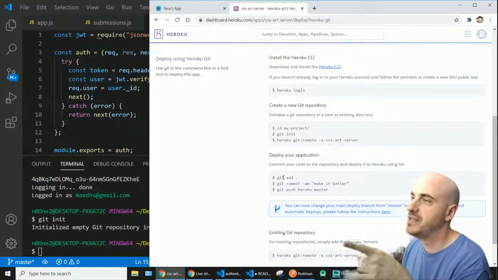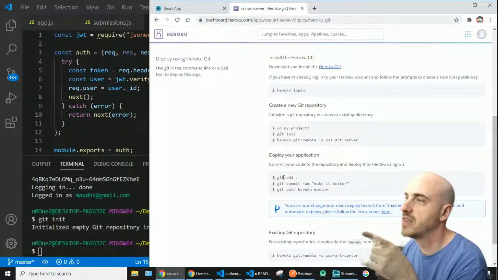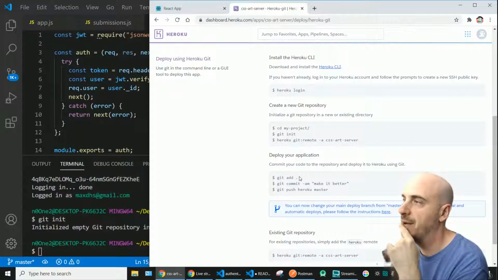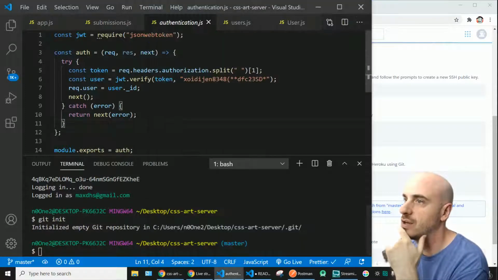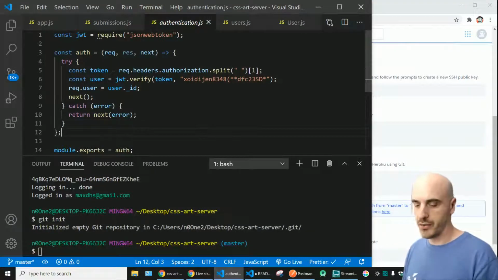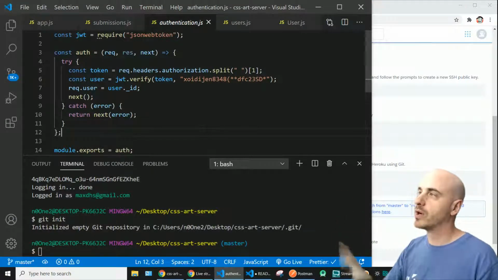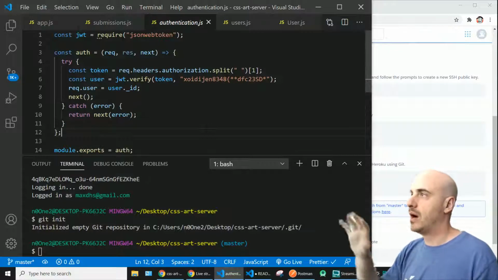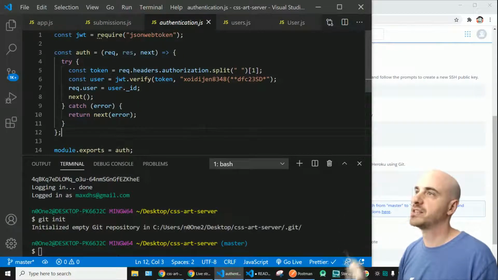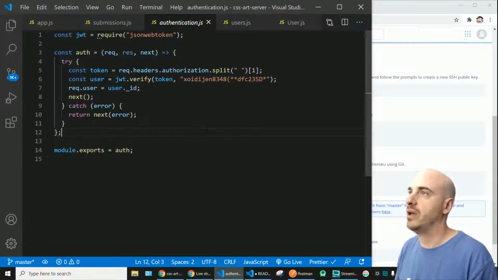But before I do this, remember I talked about how there are some things that are not secure about this server we made. So let's go through, because at this point we're going to send this code online and we want to make it secure. Right now I'm actually looking at something really not secure, not good. We have this right here, our secret token.